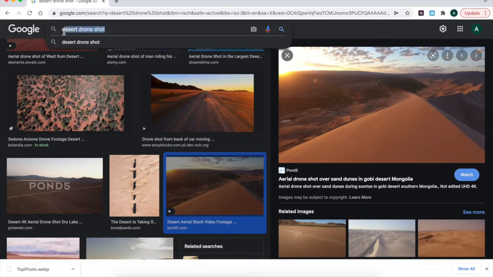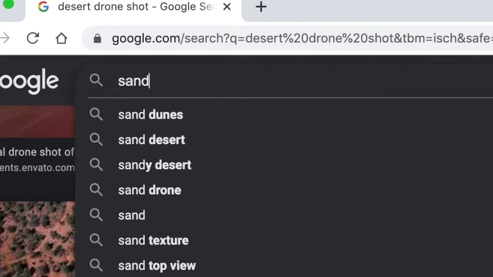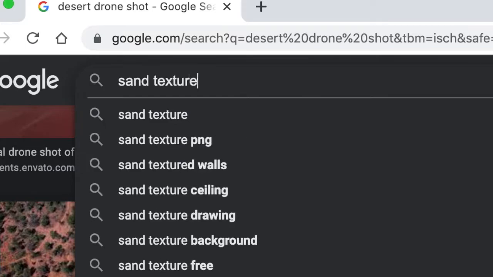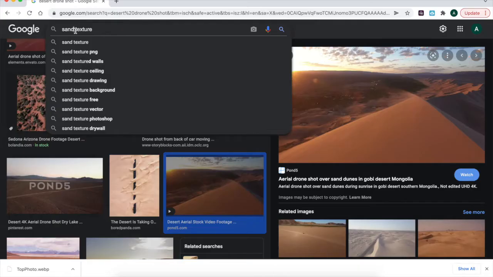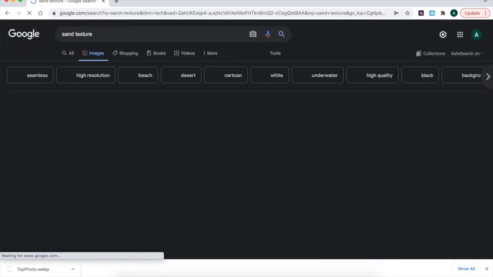So with this, desert is obviously sand, right? So I'm going to search sand texture. The big word that you're going to look for, whatever you're doing, is texture, but you can change the first word to something that makes sense. If you're doing more of a forest scene, you might want dirt or mud or rock. If you're doing something in the Arctic, you want ice or snow texture. If you're doing something in the jungle, you could do leaves, whatever. But the key word here is texture, okay? So we're going to search sand texture under images.